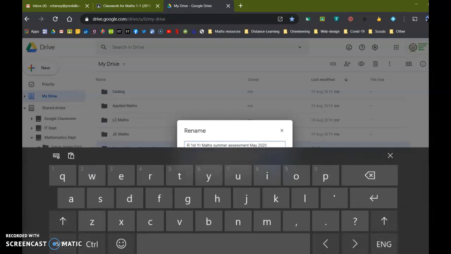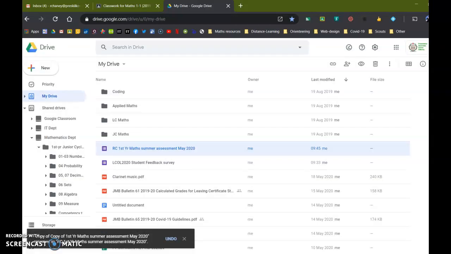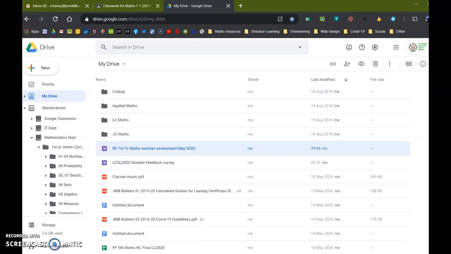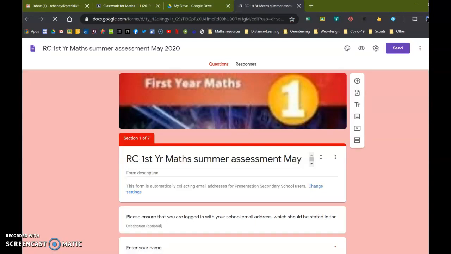Hang on, sorry, hang on. There we go. So I've renamed it. So that is my copy of the department's shared test. Okay. Now, just very quickly, if I just open that up for a moment, I just want to show a couple of things that you would be advised to have set up in the settings.